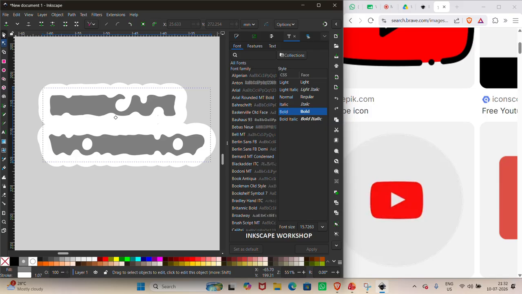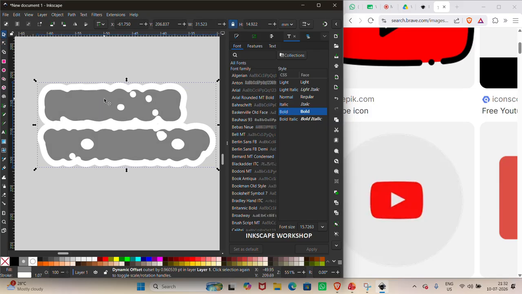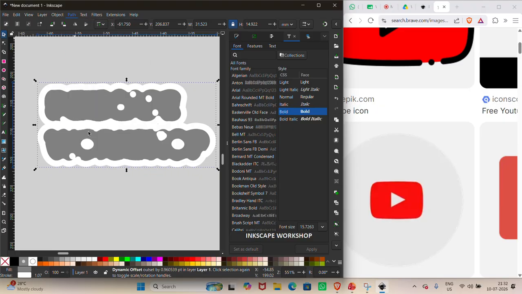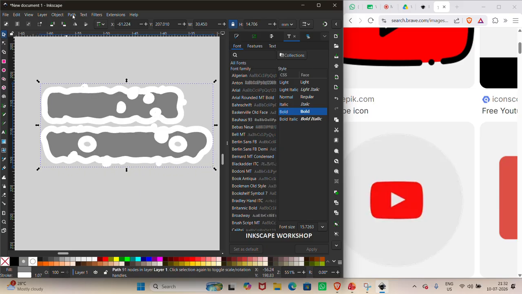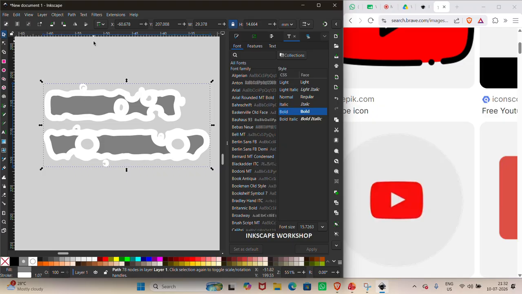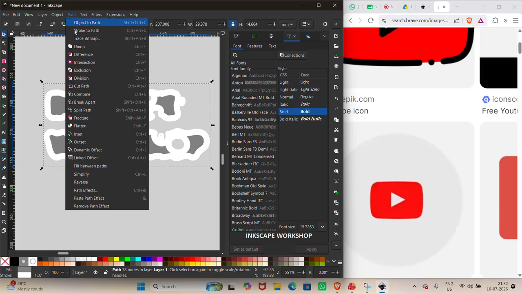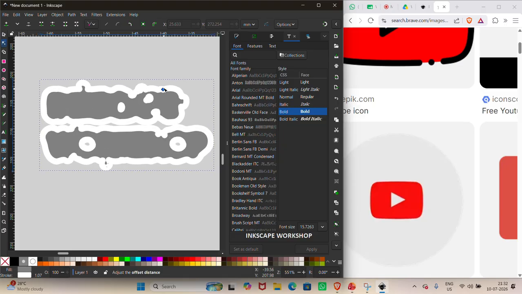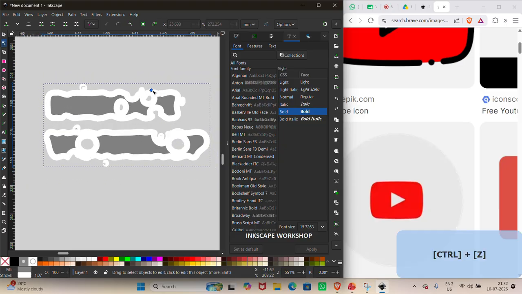Okay, we can delete this. We have the previous one. Path, insect. Okay, both the offsets are on. Control J. Not happening.